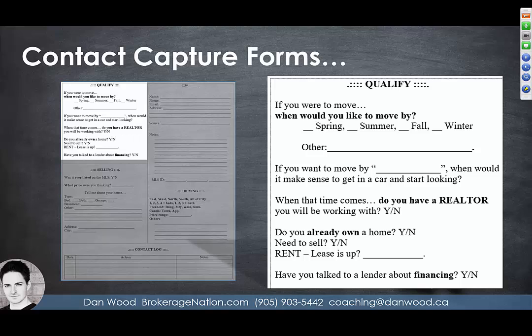I put them in a logical order so that it just sounded like a natural conversation. So if I'm working with a buyer and I'm discovering what they want in a home, I would say, okay, so if you were to move, when would you want to move by? And I just leave that question open, and they'll tell me the spring, the summer, the fall. Then I go deeper with that question, and I say, well, if you wanted to move by the spring, when would it make sense for you to get into a car and start looking?